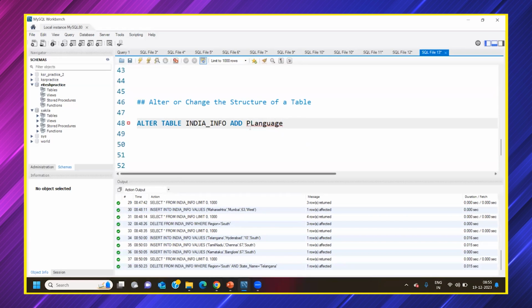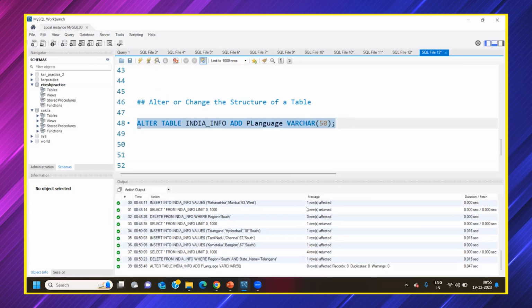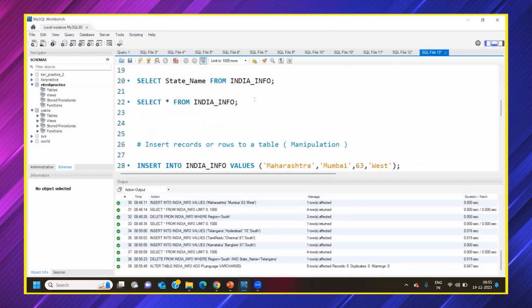Now what is the data type? Should be varchar again. I'll keep it as 50. Let me use this. Now I've added a column called p language, which is primary language. Data type is varchar. Let me use a select statement again.